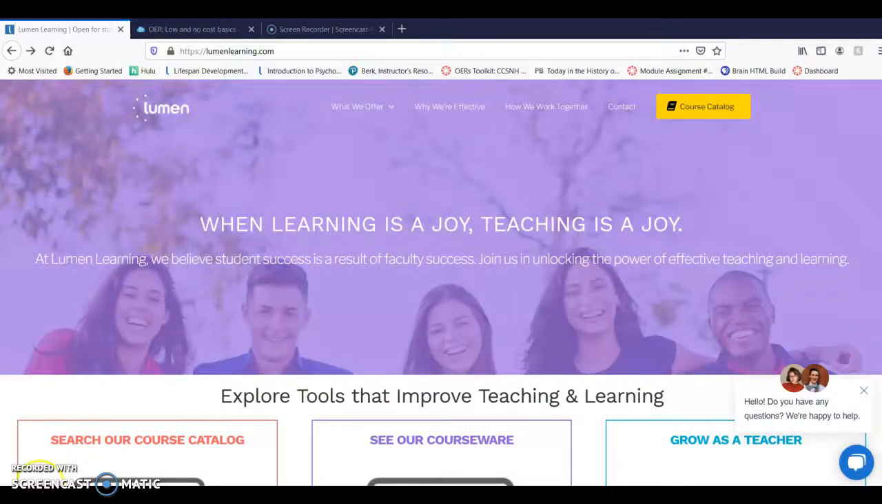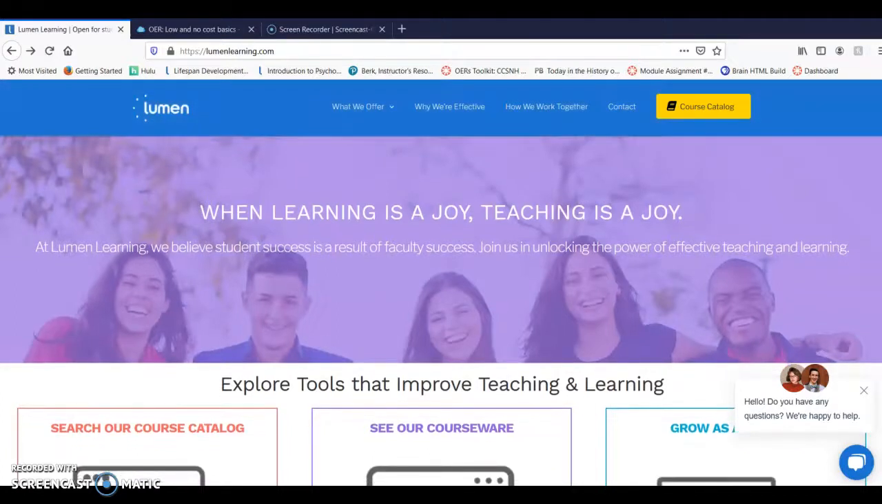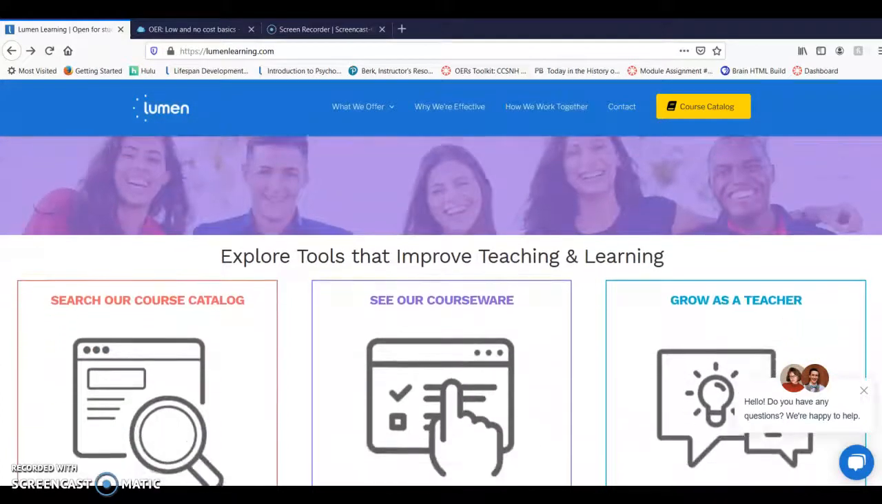So if you're just starting out and you are thinking about using an OER resource and you're really not sure where to begin, a place like lumenlearning.com is a very easy website to use. It's set up by content and course, and I'll give you an example and show you what they have.